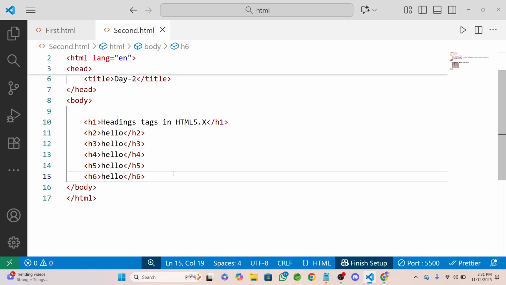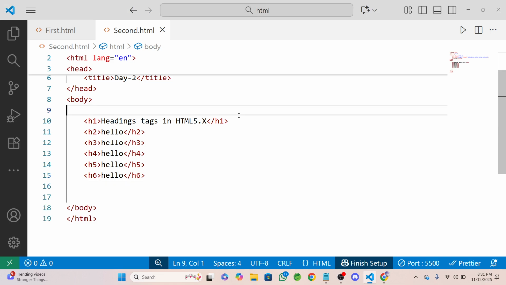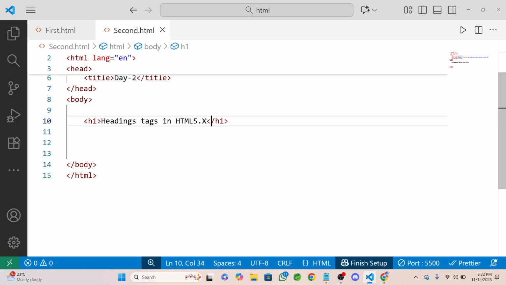And what is an element? Coming to the point of element: h1 is an opening tag and h1 is a closing tag, and in between them we write some content. The total combination of the opening tag, the closing tag, and the content in between is what we call an element. Here, the h1 heading in HTML5 is called an element. The complete thing is an element.